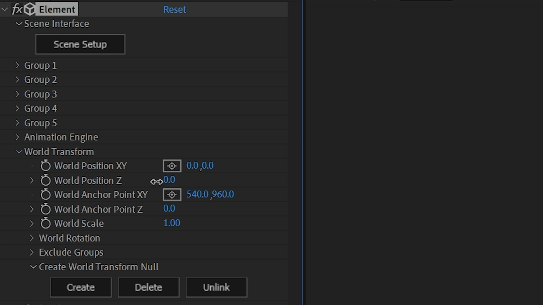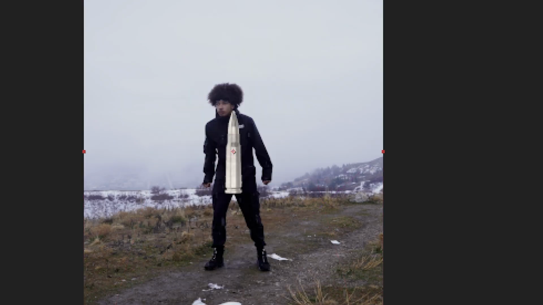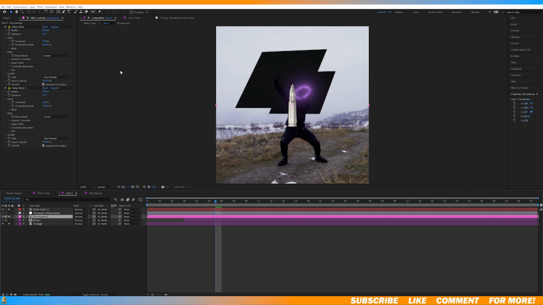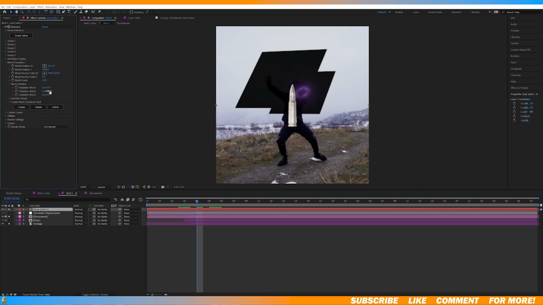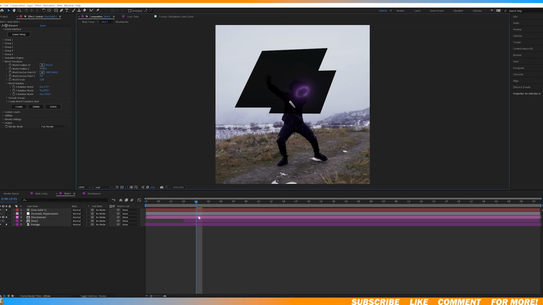Now go to the World Transform and adjust the Z position. Now I'm going to set the blending mode back to normal on the shockwave layer and adjust the position and rotation of the bullet so that it fits in the middle of the shockwave. This will give the effect of the bullets creating an impact on the force field.